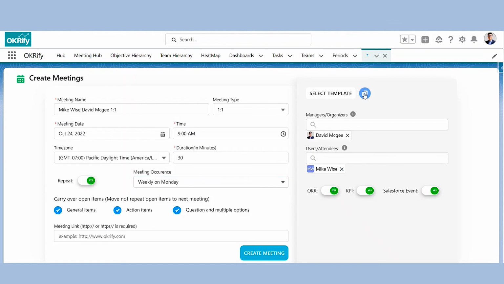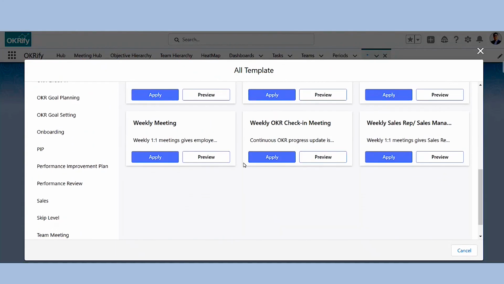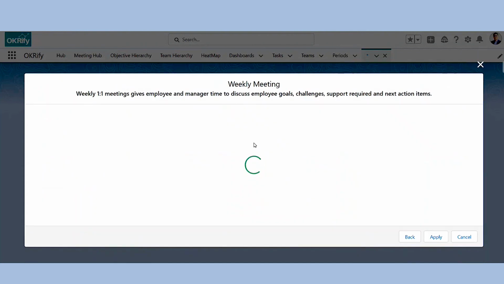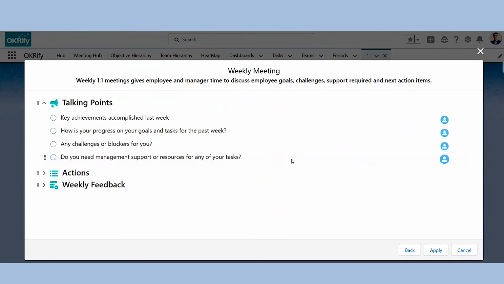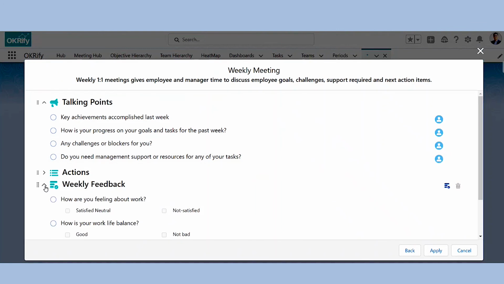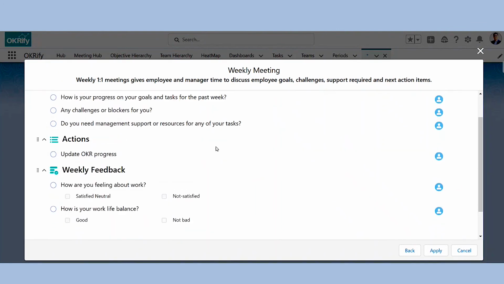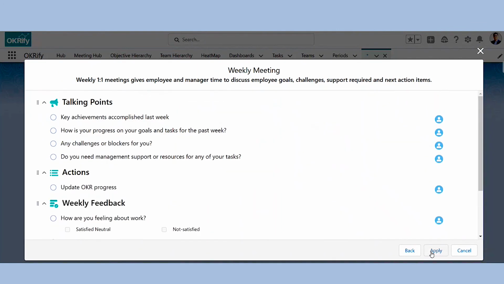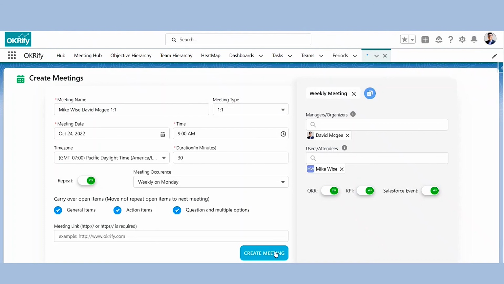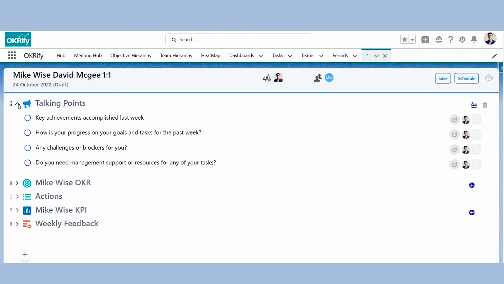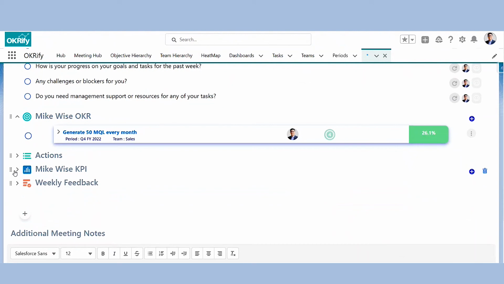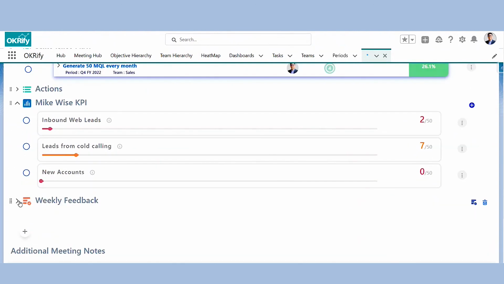There is also the ability to add a template. Basically, you can have preset templates with information regarding the meeting, such as agenda, action items, and the questions you want to ask the team members. You can have all of that already pre-built, and then you can apply it to a meeting. So I'm creating a new meeting. The things from the template and also the OKRs and KPIs, they all automatically came over.